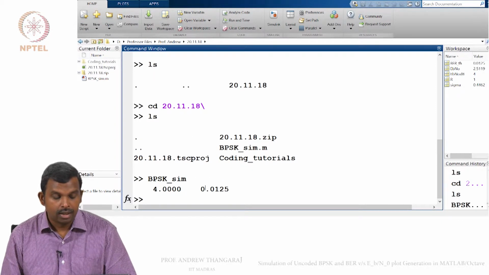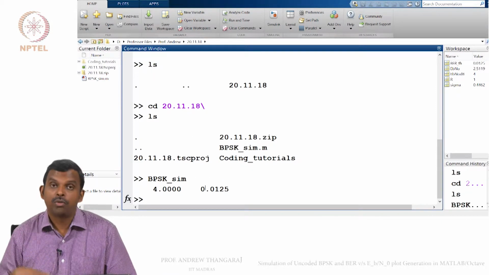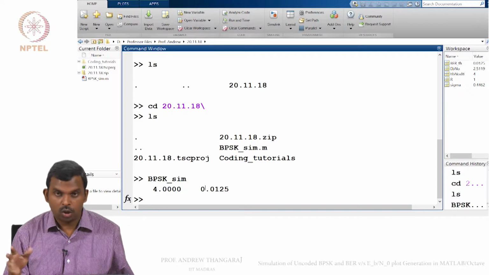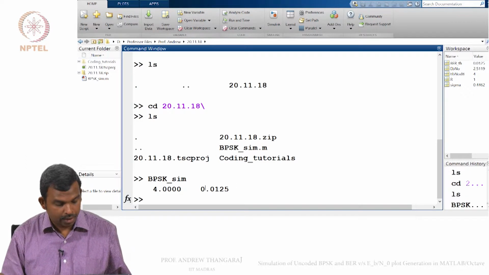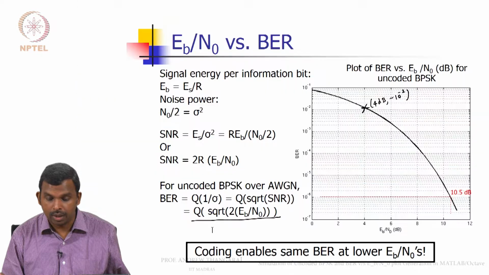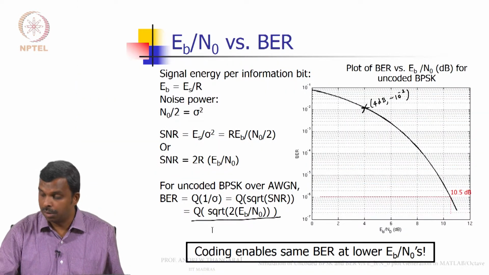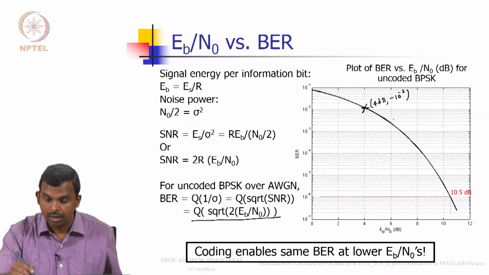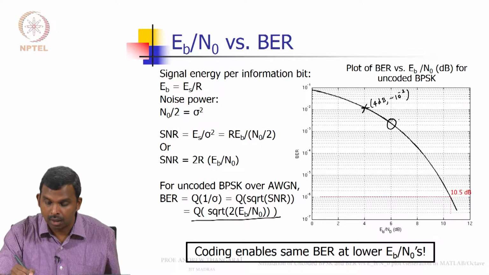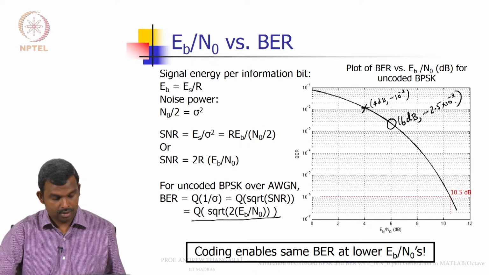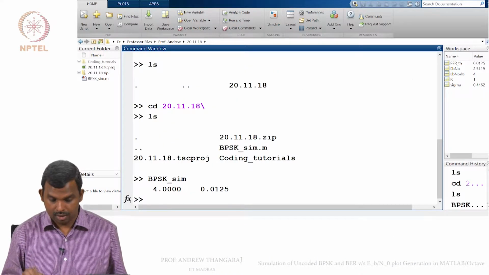There are no errors, and as expected, if you remember, 4 dB in the plot gave you around 10 power minus 2, and you can see that that is panning out here. 4 dB is 10 power minus 2. So, maybe we should check on the theoretical plot for, let us say, 6 dB. 6 dB is around 2 to 3. So, let us say 2.5 into 10 power minus 3, right. So, that is the plot. Let us see if that comes about in our BPSK sim.